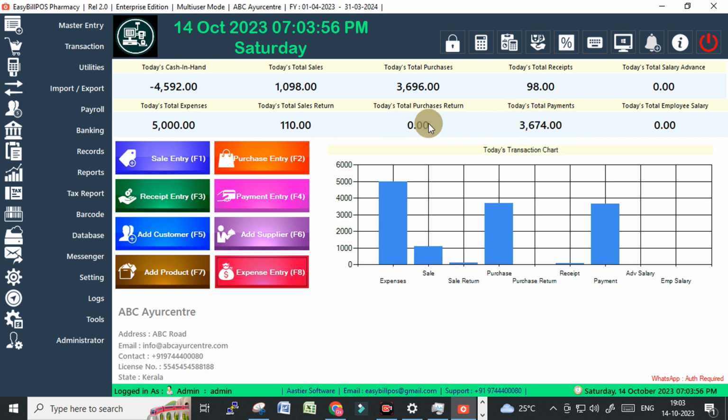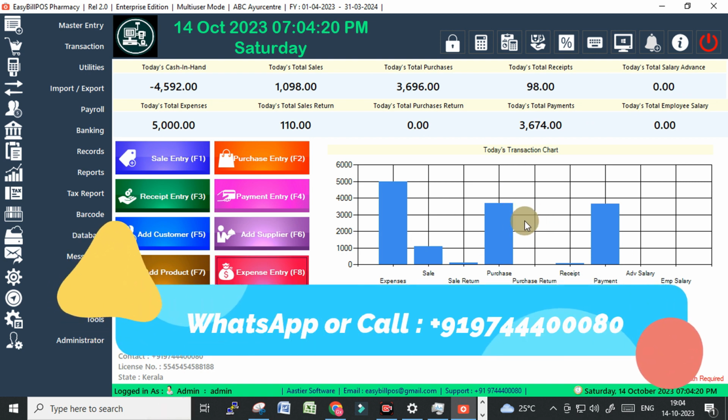Okay, and this is today's total purchase return. There is no purchase return today, that is the reason it shows 0. Today's purchase is 3,696 and today's sales return is 110, and today's total sales is this. So like this you can get all this information from this dashboard itself, with a transaction chart.